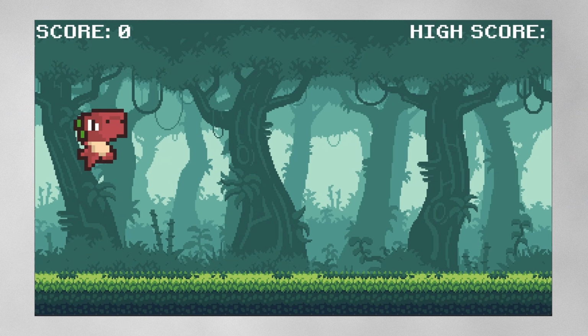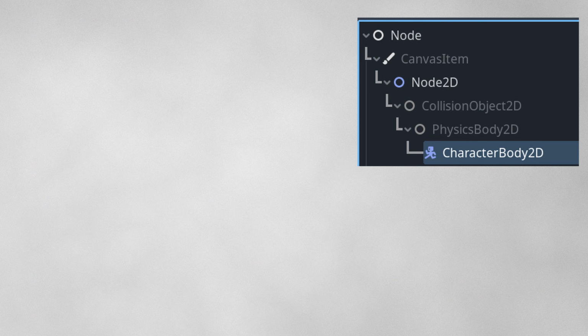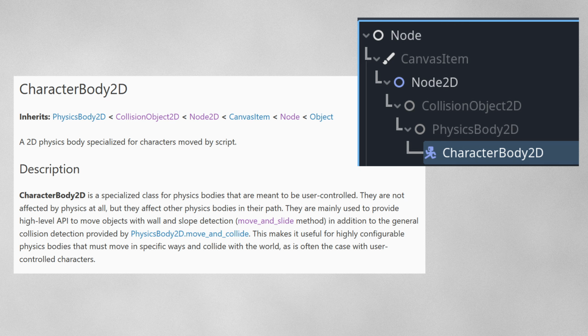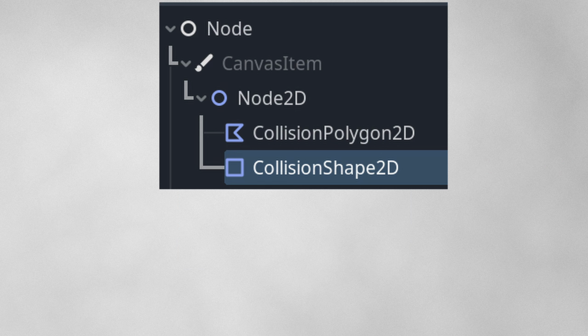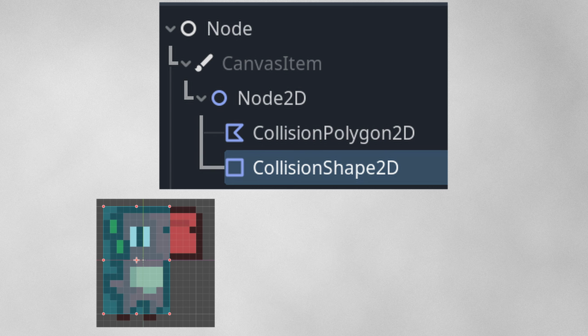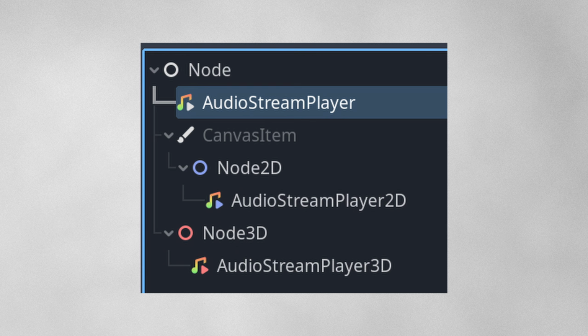Next, I set up the dinosaur scene and add in the jumping physics. The dinosaur will be a character body 2D node, because that node is specific to user-controlled bodies. I will use this sprite sheet for animating it, which will be done by the animated sprite node. Then a couple of collision shapes are added, one for when a dinosaur is running and one for when it ducks down. And lastly, I'll play a jumping sound effect using the audio stream player node.